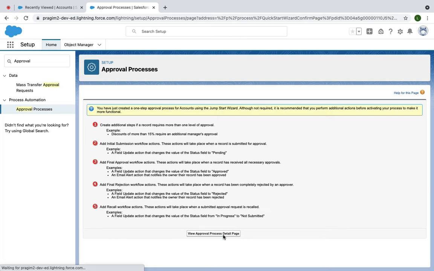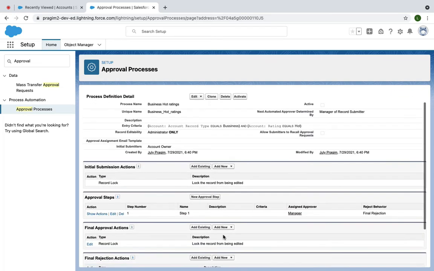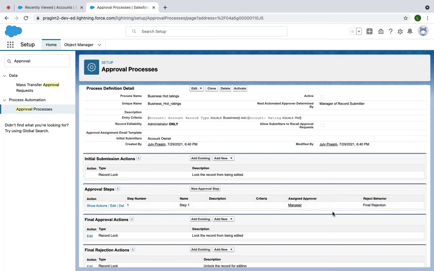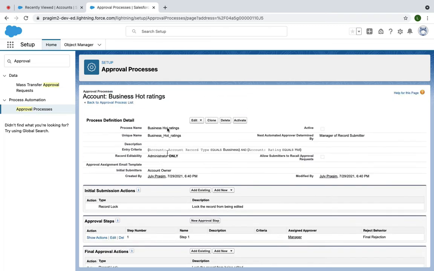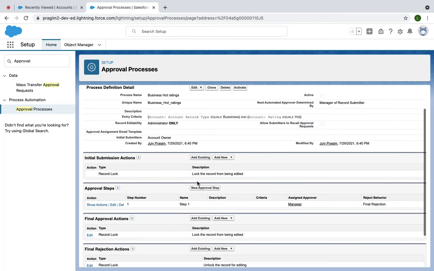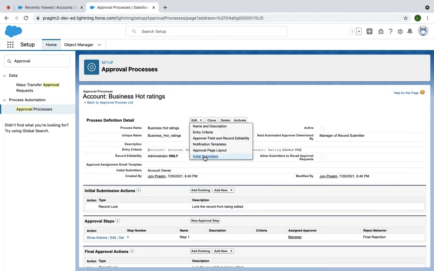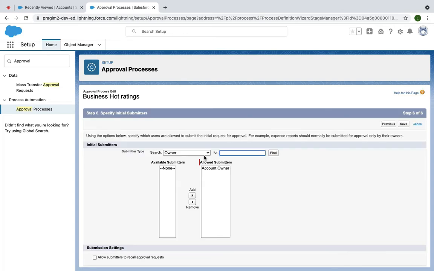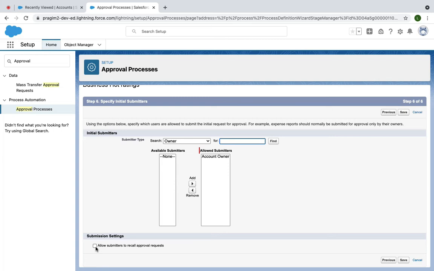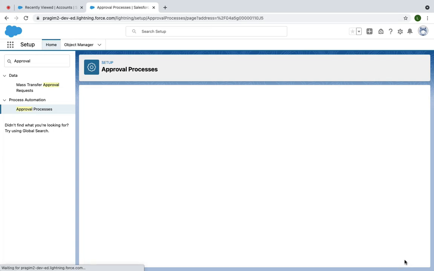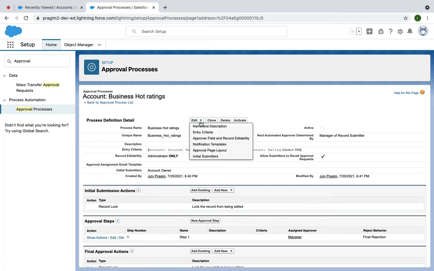View approval process detail page. Now there is a step which got added automatically, without your intervention. Yesterday it was independent, and each and every step was very precise: who will be the initial submitters, do you want to allow recall, and so on. But Jumpstart doesn't provide that, so you have to edit the initial submitters manually. Allowed only for account owner? Okay, account owner is fine. Whether he is allowed to recall his approval request? Yes, I'm saying it's allowed. So you need to update options separately by going again and again.